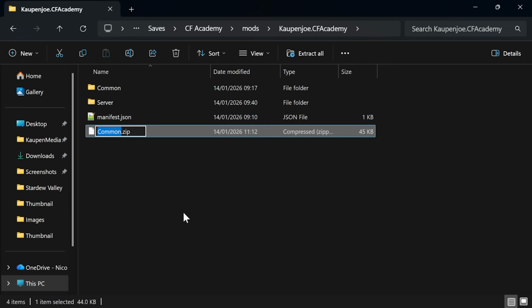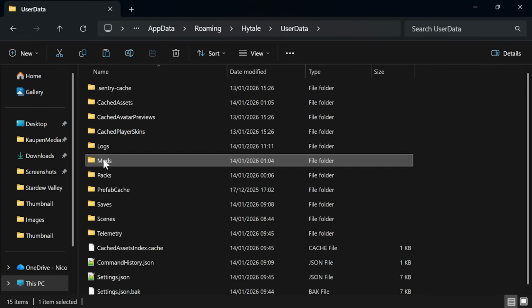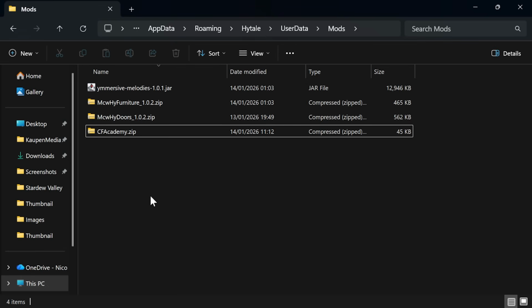This we're going to then name, let's say, for example, CF Academy here in this case. And this is now our pack, which you can share. So you can upload this zip to CurseForge, or theoretically, you can also take it and go to app data, roaming, Hytale user data. So this is going to be in user data inside of the mods folder. This is where you put packs and or plugins, so zip files and jar files.